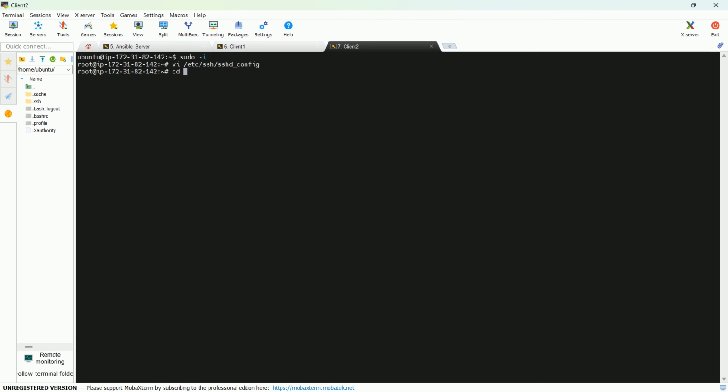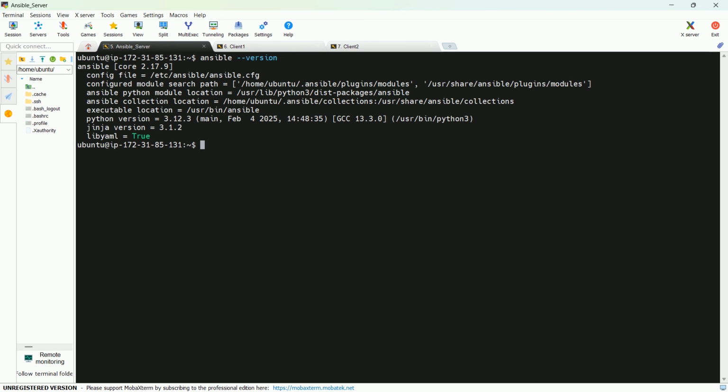Save. Let me go inside this location, and here we have this file which starts with number 60. The default behavior says that nobody can access this system via username and password. So let me make the changes here, and after that you have to restart the SSH service. That's done. Now coming back here.